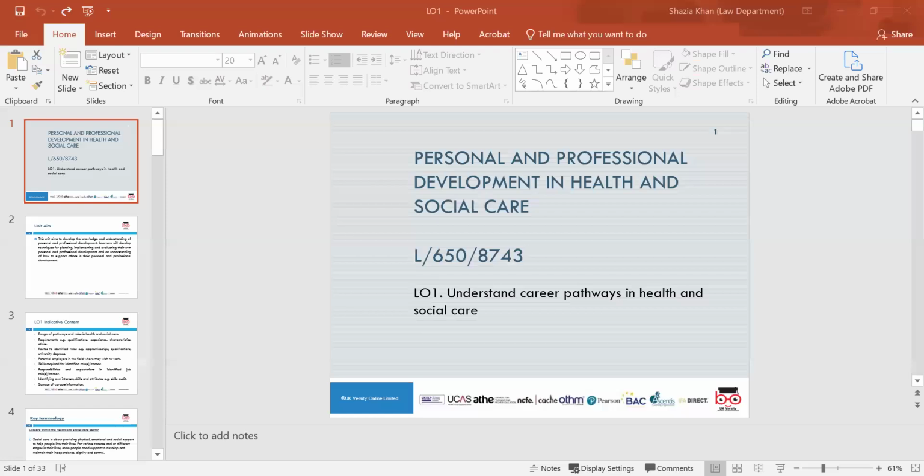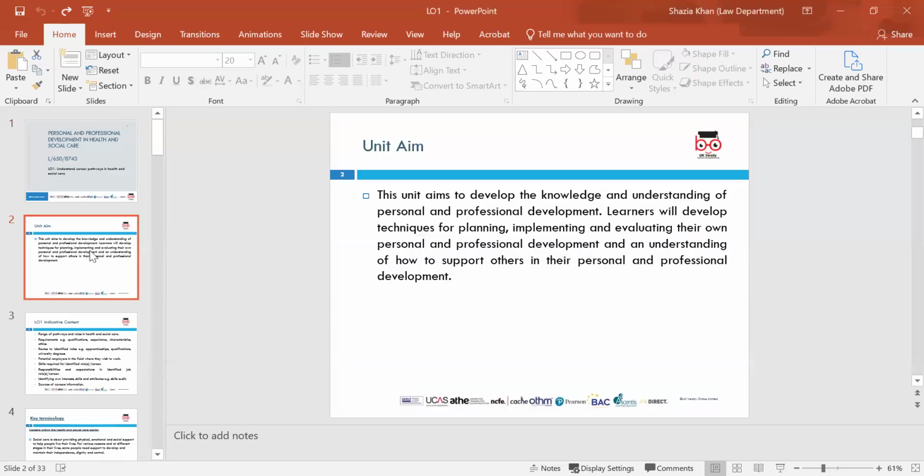So the first session we've got is learning outcome 1, okay? And I'll ask you brief questions as we're going through as well. So learning outcome 1 is obviously about understanding career pathways in health and social care. So what kind of pathways do we have? What kind of careers do we have in health and social care? What do you think? What kind of careers do we have?